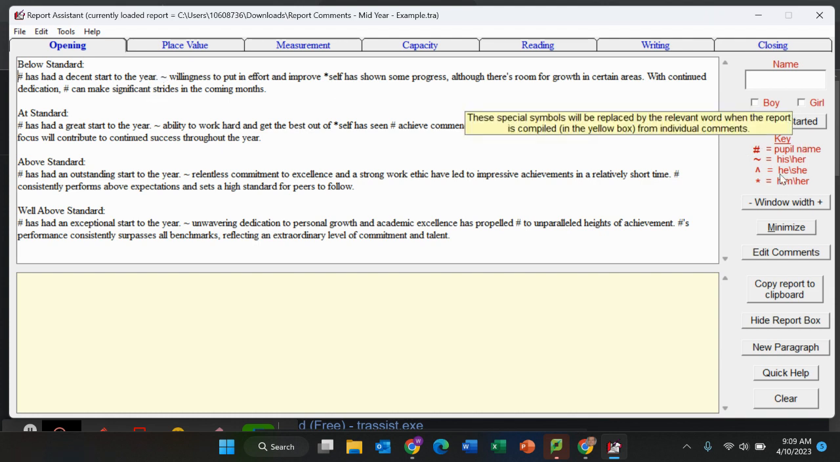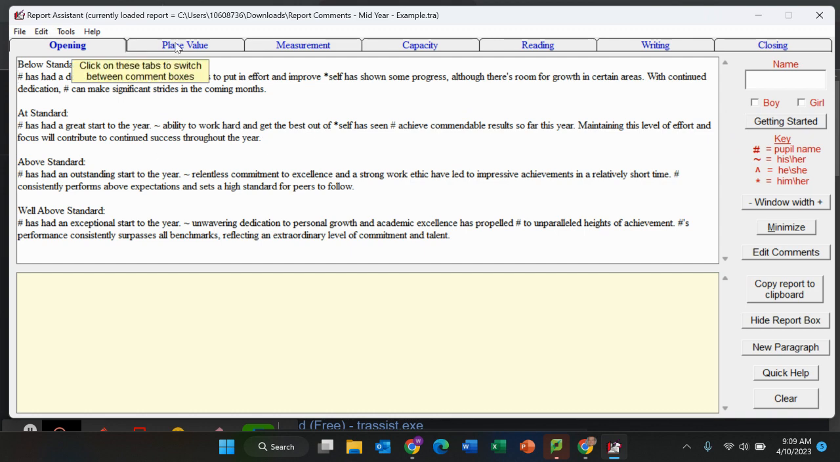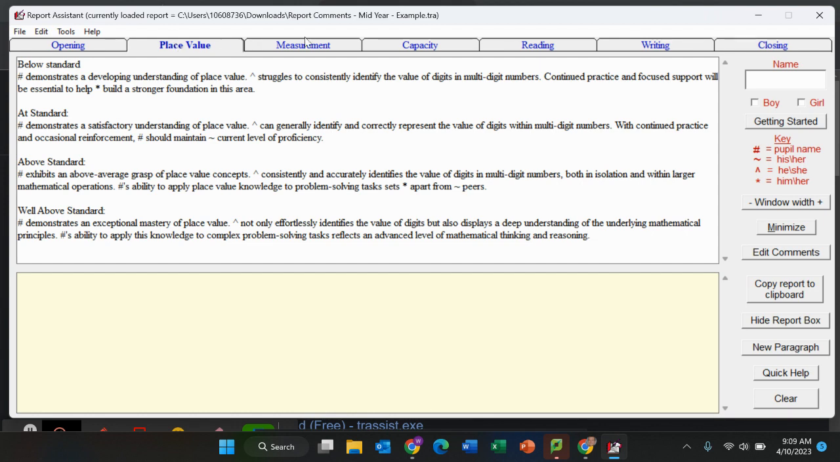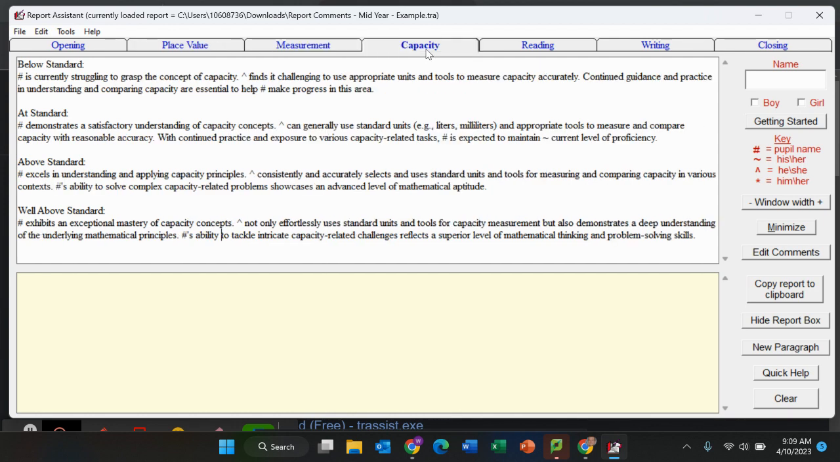So there's the key. So what I do is create a comment bank for place value, say for example, for measurement, for capacity, for any area that I want to report on. And it's as easy as this.